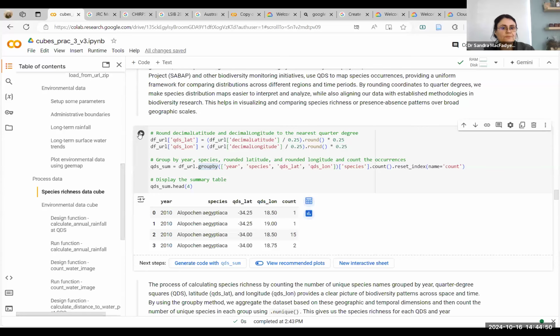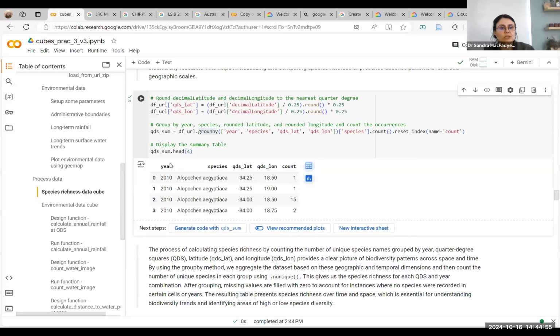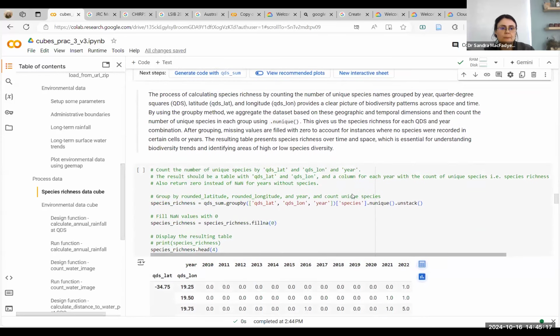And when you do that, here we've got the year, the species, the latitude, the longitude, and the count. So the number of times that that species were seen in this quarter degree grid, because remember the actual coordinates were much finer. So now that we've expanded upwards, we've got 15 of those records, whereas the previous table was just 1.